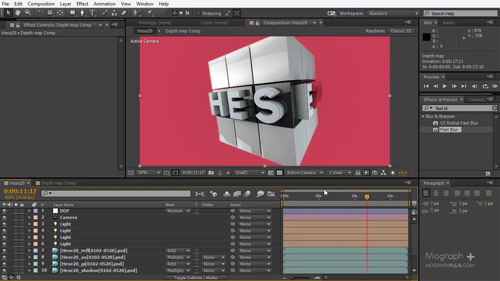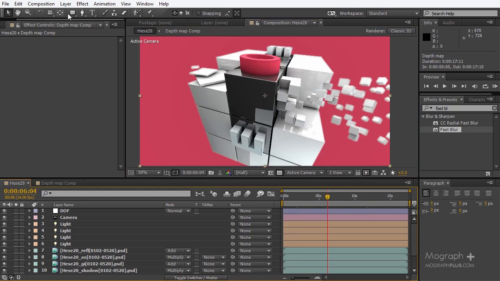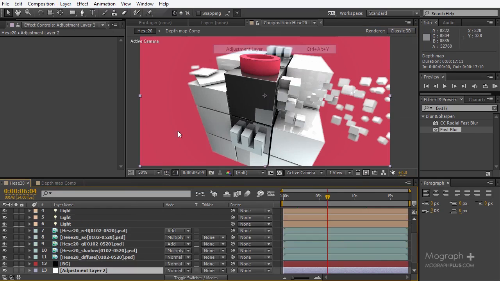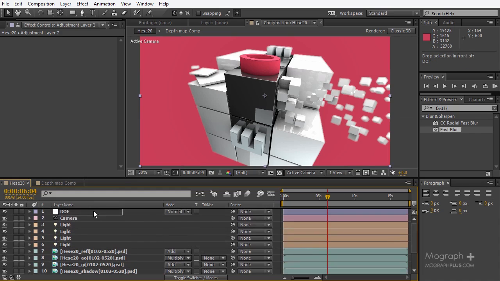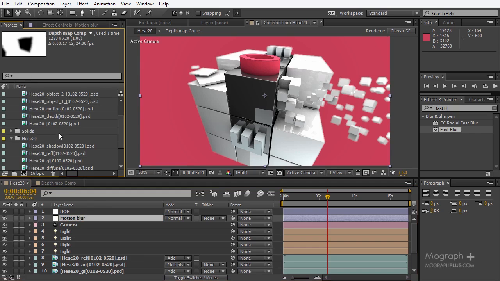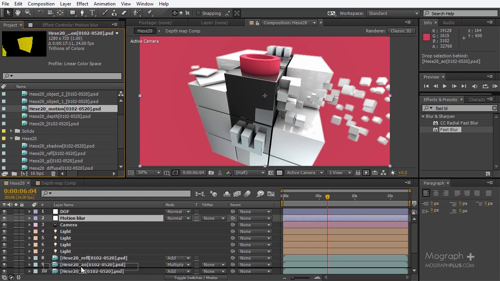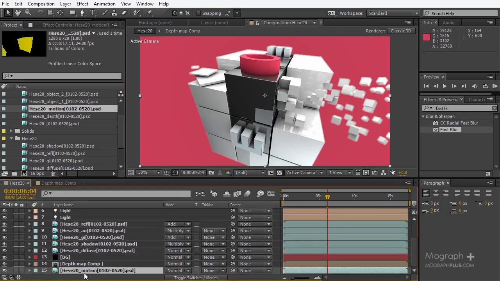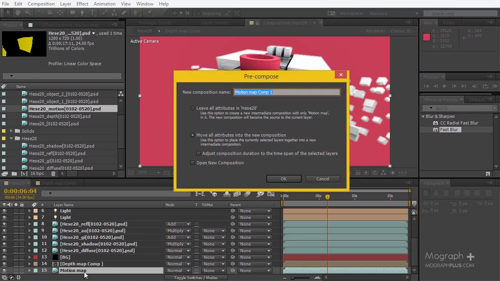And the next thing is the motion blur. Let's go ahead and create a new adjustment layer. So layer, new adjustment layer. Let's put it maybe here. Let's name it our motion blur. And you remember the motion vector that we talked about at the beginning of this lesson? So let's go ahead and use it. This is our motion vector pass. I'm going to type in motion map, and I'm going to pre-compose it also, motion map comp.